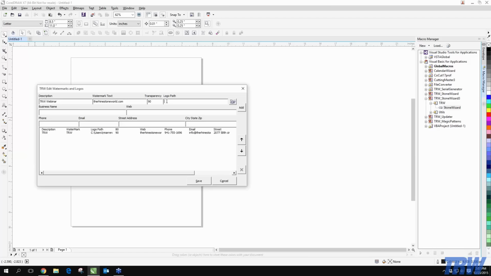Yes, Jerry, the watermark is not quite working yet. Exactly. But we still need to have that information in here to save this particular description here. All right.